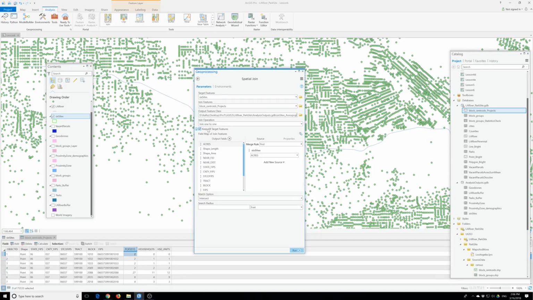The field map of join features area defines which fields will be in the output. The only fields we need in the output are the acres, near district, and population 2010 fields, so we will remove all the others. We can also do some cleanup of field names at this point, so we will change the name of the nearest district attribute to something more descriptive.